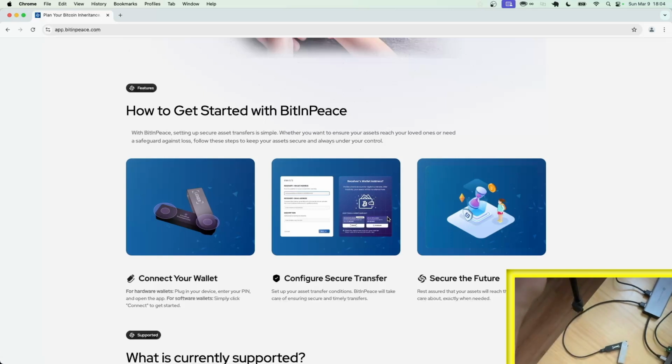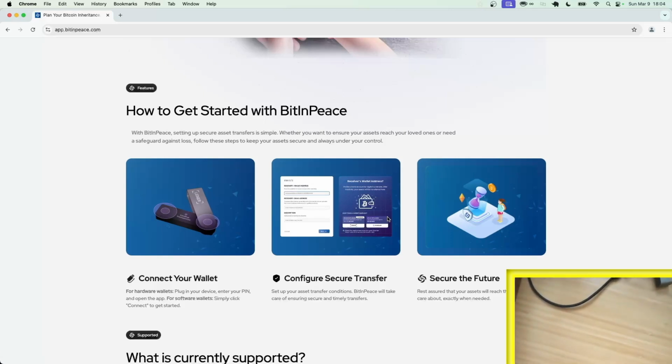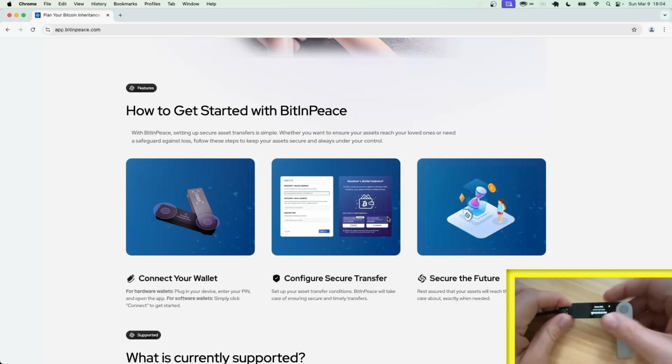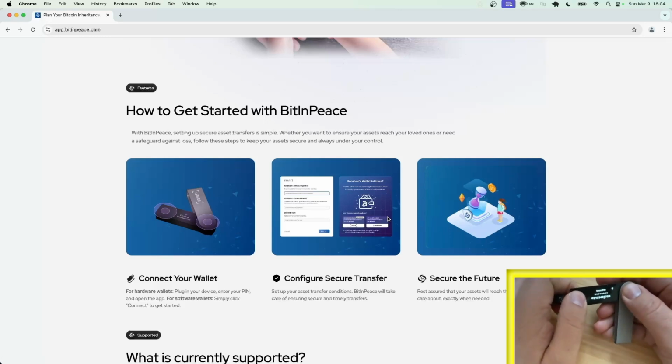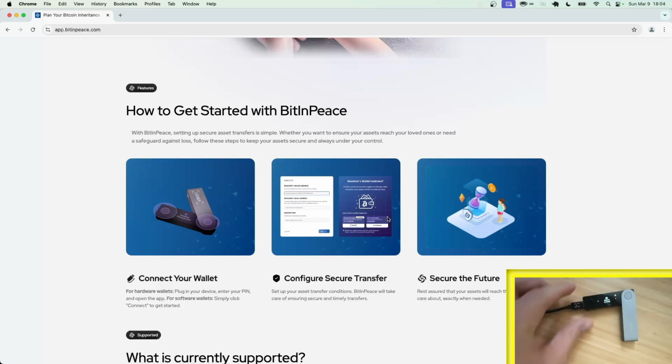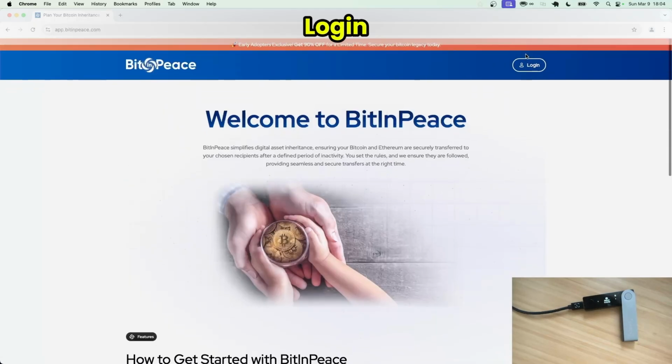Let me adjust the camera so you can see it more clearly. I will now enter my PIN. For demonstration purposes, I have set up a simple PIN. Next, you need to open the Bitcoin application on your Ledger device. Once it is ready, we can proceed with login.